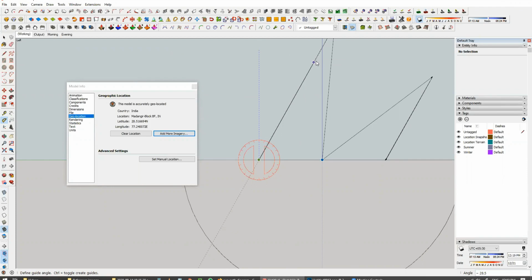Angle, and all the three will be parallel to each other. So if you draw them properly, accurately, all the three of them will have the angle same as the latitude of that location.